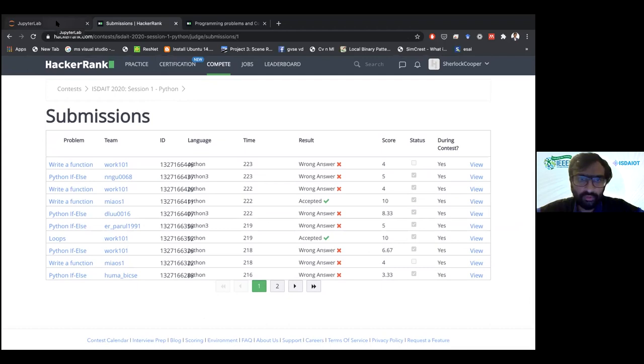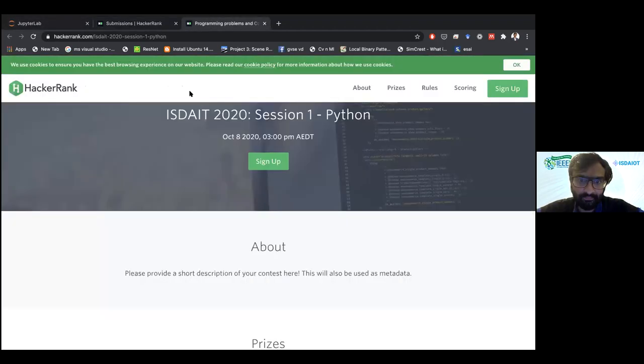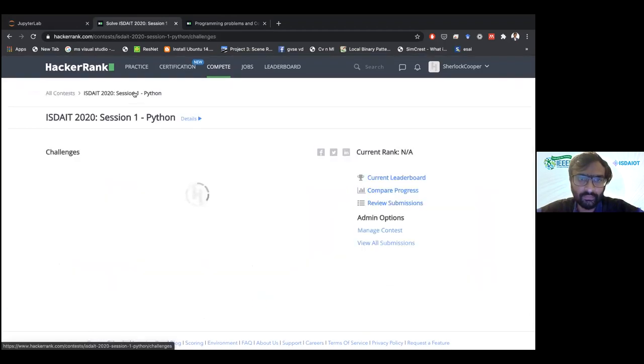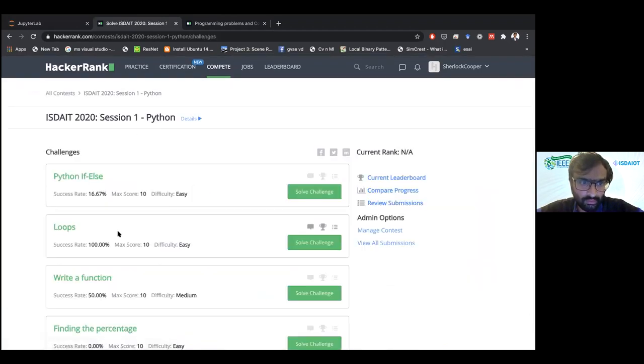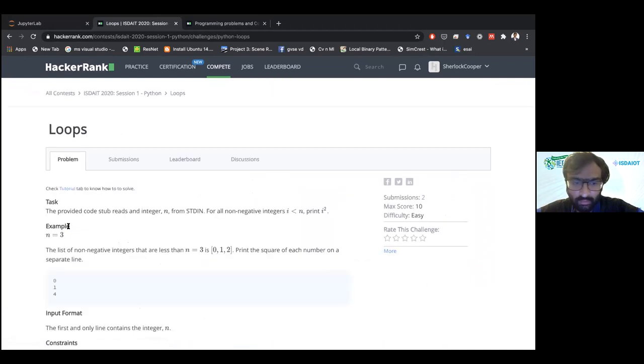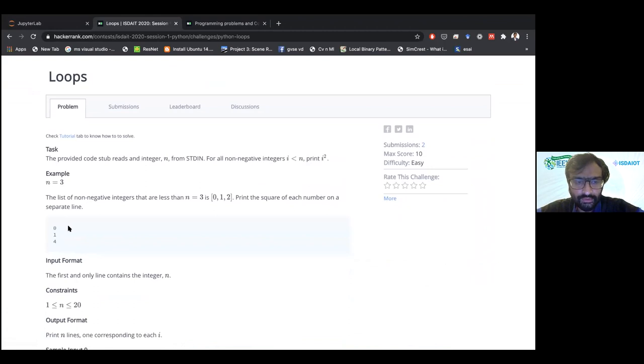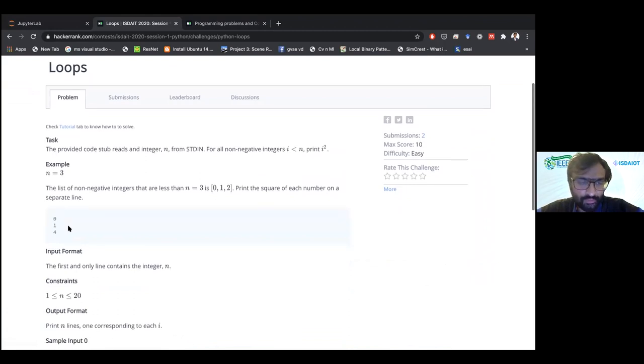So let's move on to the second problem then. This is an even simpler problem, pretty straightforward. It's on just loops. The provided code stub reads an integer n from the standard input. For all non-negative integers i less than n, print i squared.